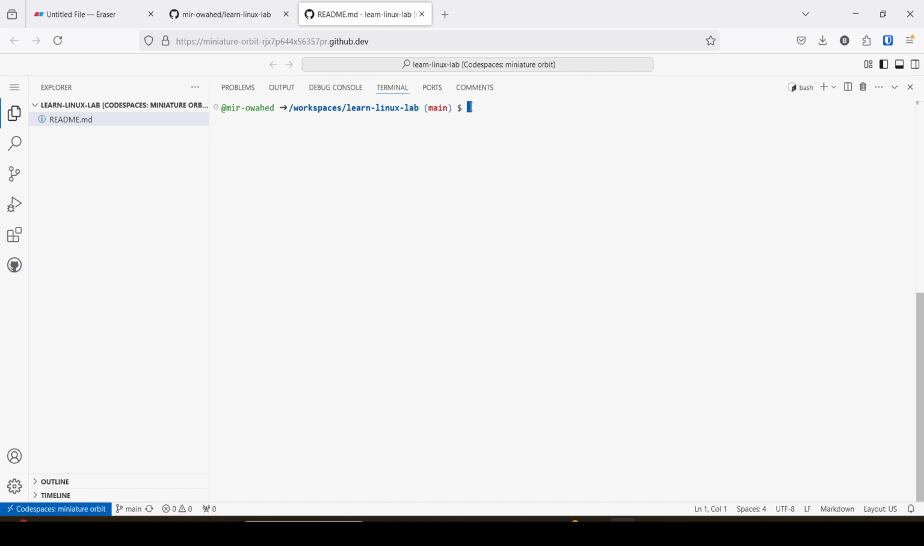If you type free hyphen h, you will see the total space is about 8 GB. Okay, here you can learn Linux.